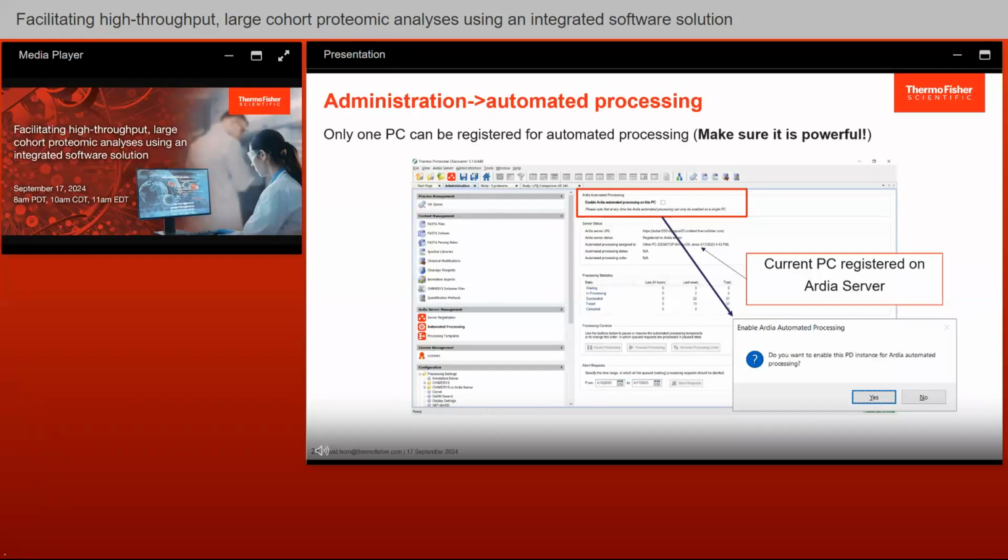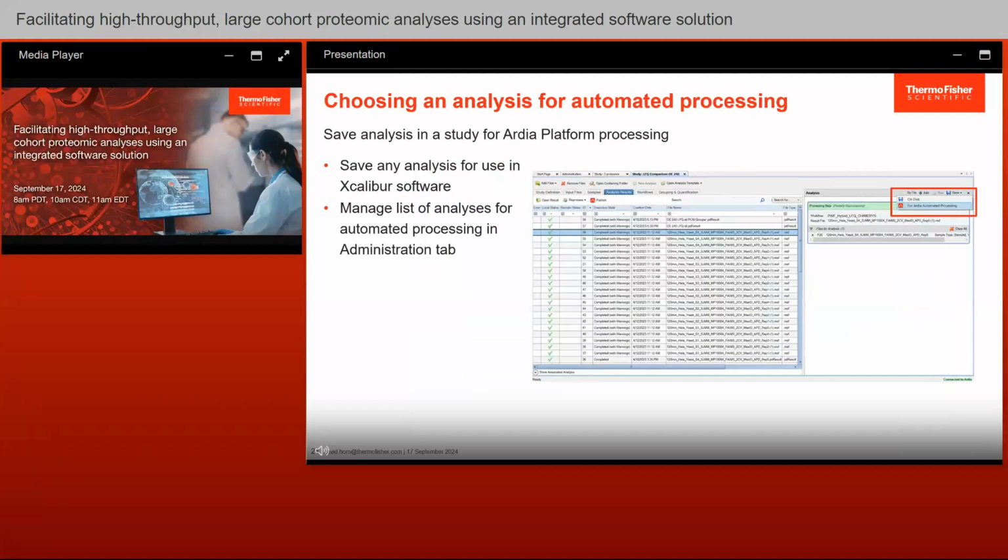The user can also select which workflows are available for automated processing from within Proteome Discoverer. Only those analyses published using the method shown here will be made available for use with automated processing. It is important to note that the workflows available for automated processing are not limited to DIA workflows using Chimeras, but other workflows using different search engines and quantification approaches can also be selected. When the workflow is saved for automated processing, the Ardia server is notified and the workflow will be added to the list that you can see in Excalibur.